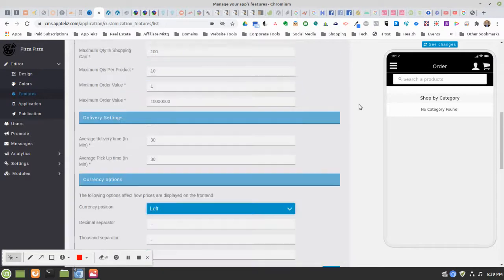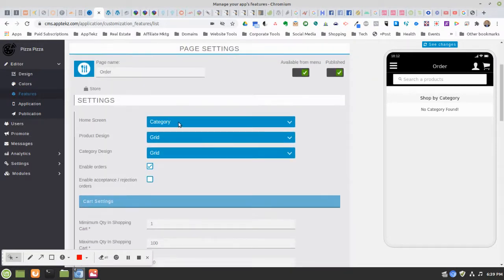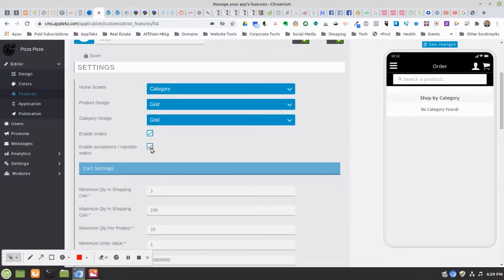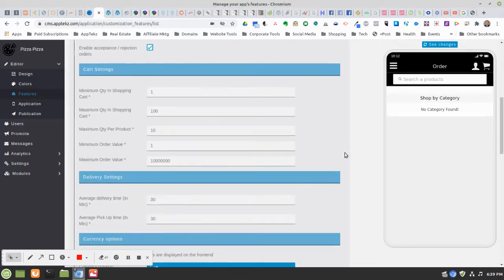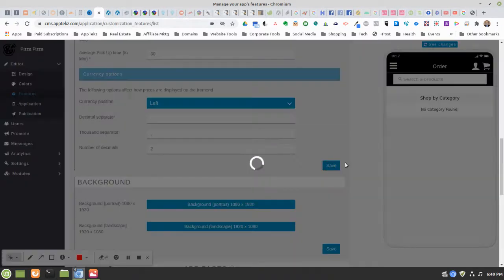And so the first thing we do is we set these various options here. We've got the category, we're going to go with that. We're going to allow maybe to accept and reject orders. We're going to go ahead and use these defaults as they are. We're going to click Save.